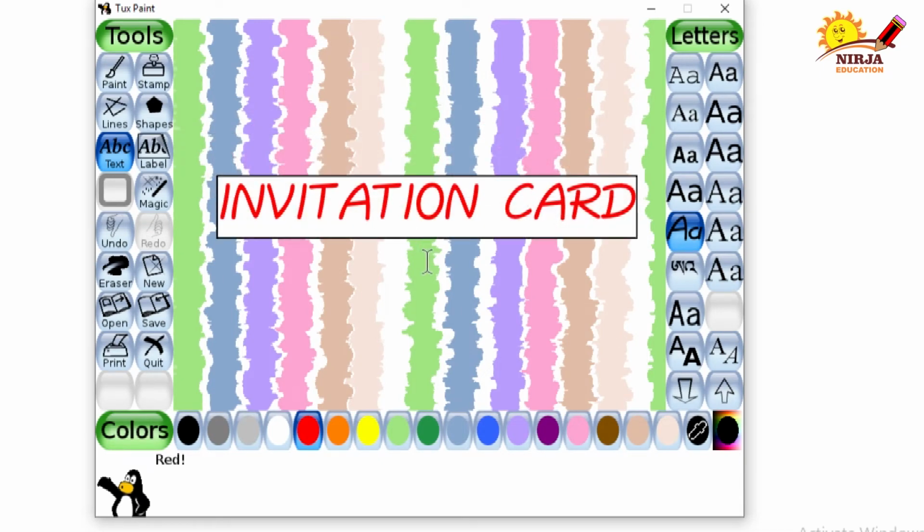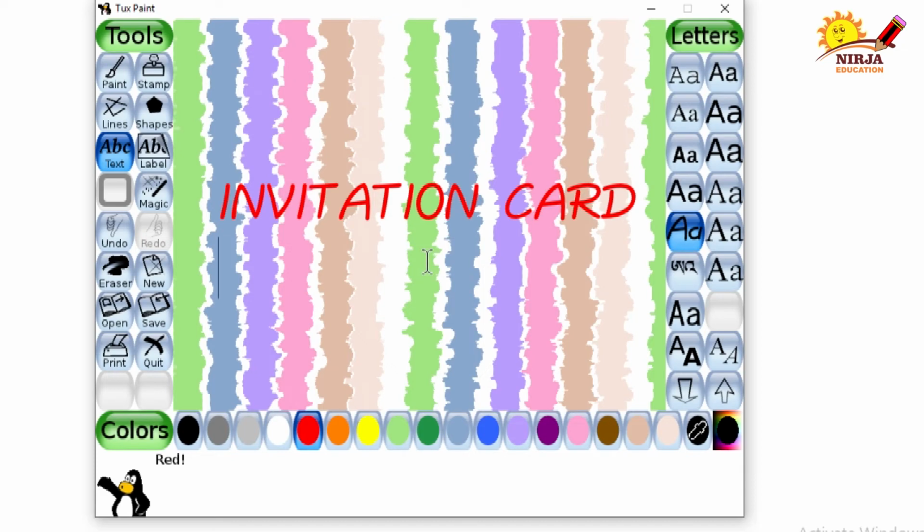Right, and then press enter, then write down 2 and give a space over here so that once you get the print of this card, you can give the name over here.